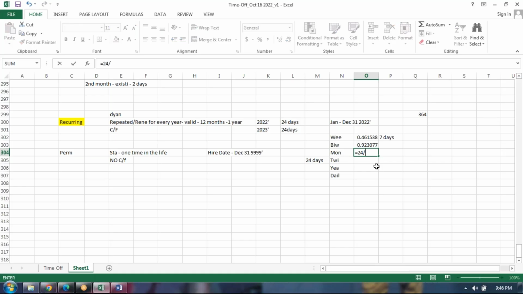So 24 by 12, 12 months, right? Twice monthly means every 2 months once: 24 by 6. Yearly means one time, that means 24 days at a stretch. Daily means 24 by 365. 0.065 is added into your account automatically.